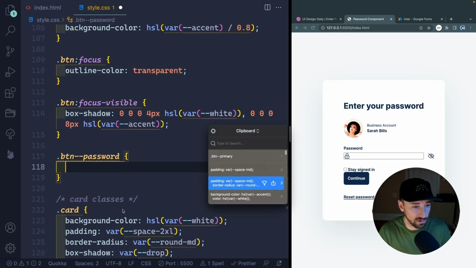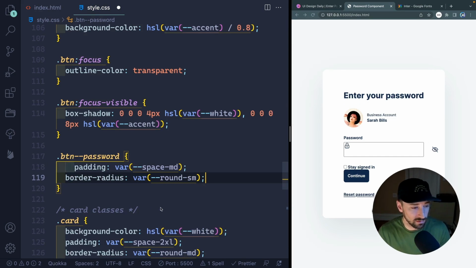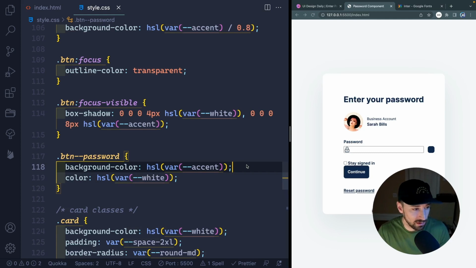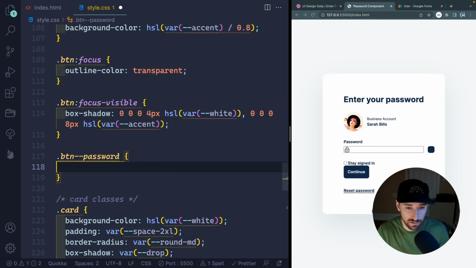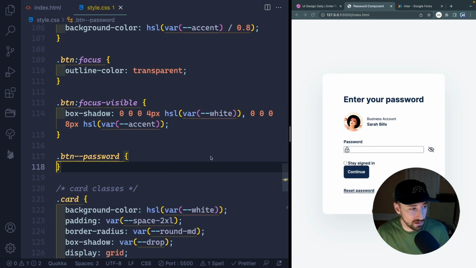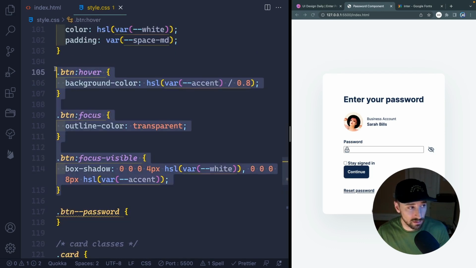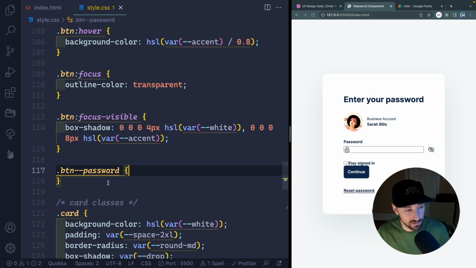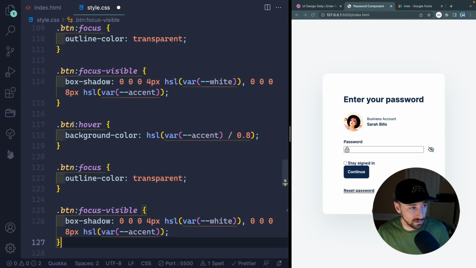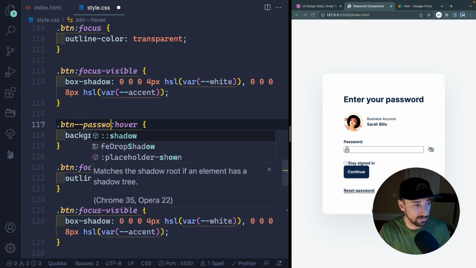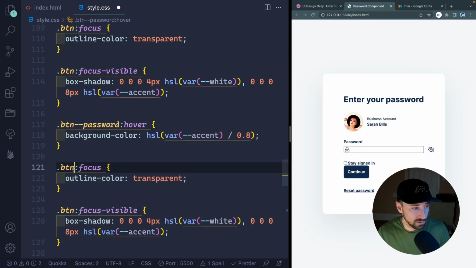So I'll go back and grab all this. Nope, that's not the right thing. Right here. And here we don't want any background color. I guess I don't want any of that. I do want it to have cursor pointer, which it does. I just want to change the color on hover and change the color on focus visible. So let's grab it like this, and I'll say button password and add the same thing down here. And that's fine.